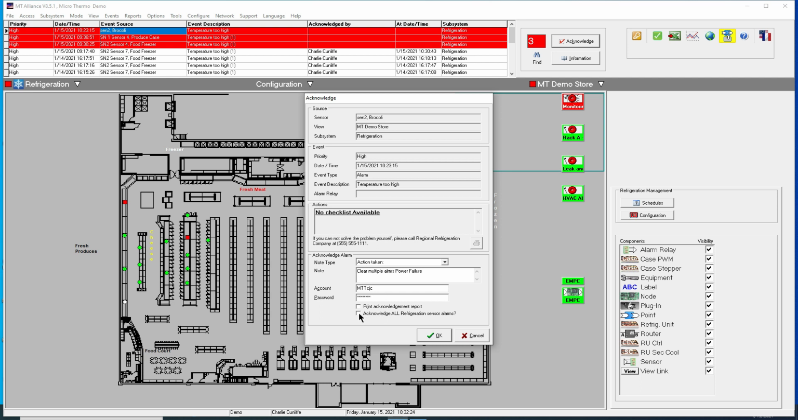I'm going to check this box here, acknowledge all refrigeration sensor alarms. What that allows you to do is to clear the deck so that let's just say you have 25 alarms because it was a power failure. You don't want to spend the time to have to individually clear all 25 alarms one at a time. This allows you to clear all of those alarms with one action.